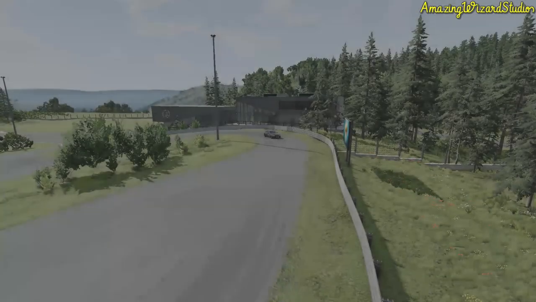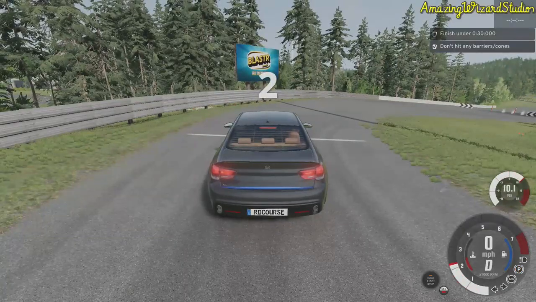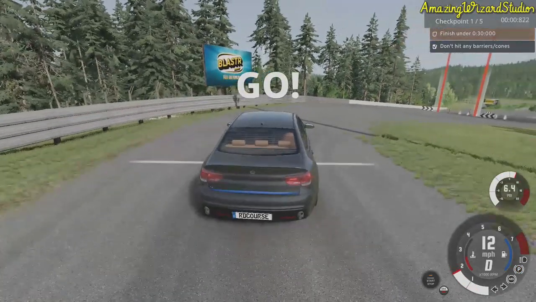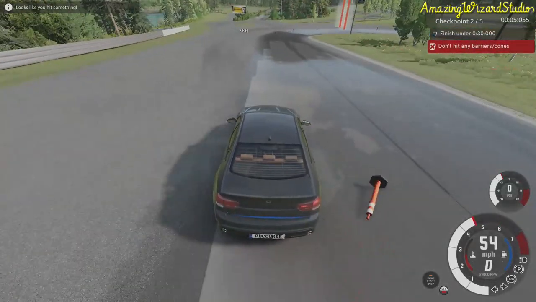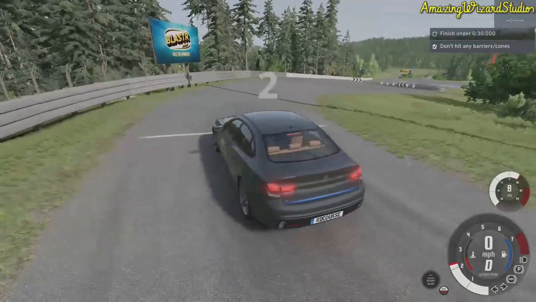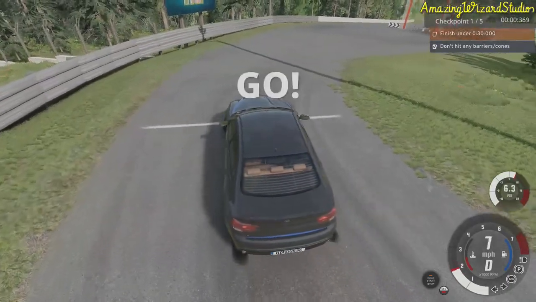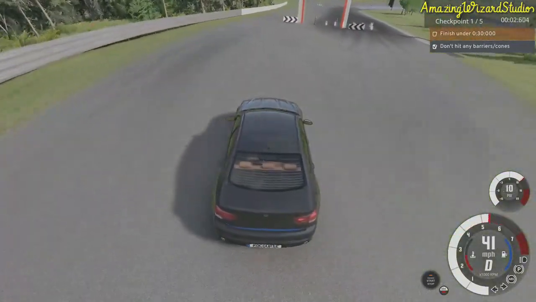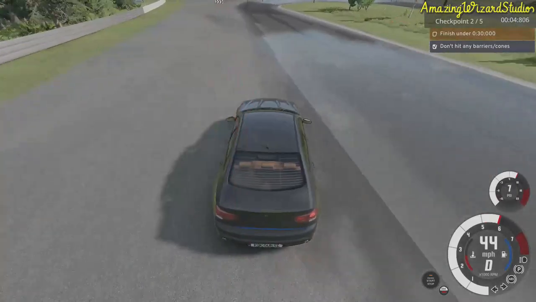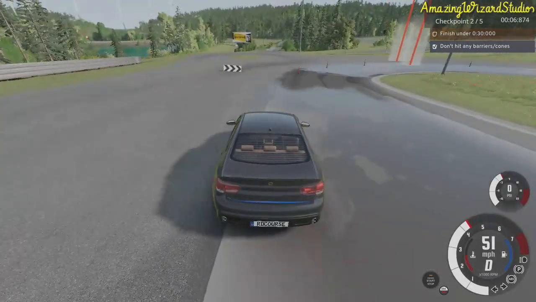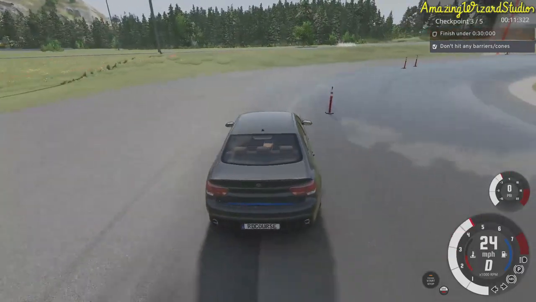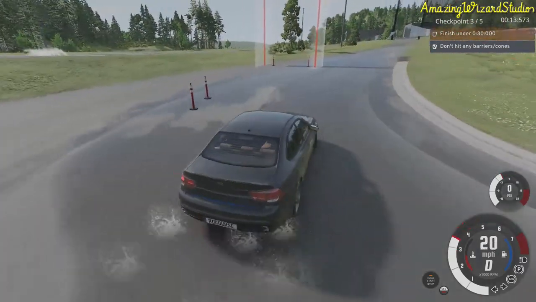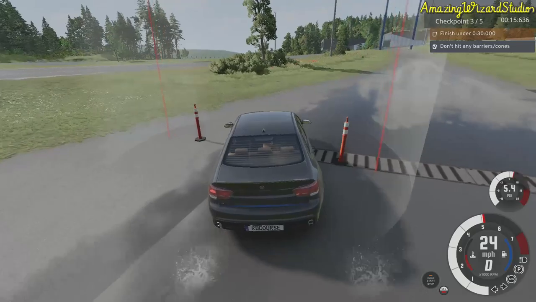Oops, we accidentally hit a cone. Let's try this again. Here we go. Almost hit that cone, but we think we didn't. Now go.